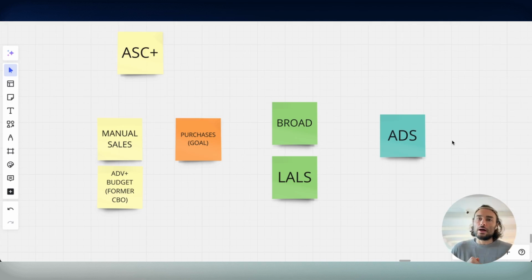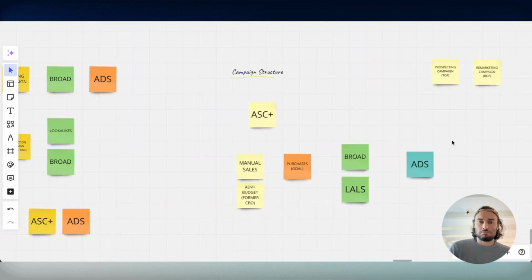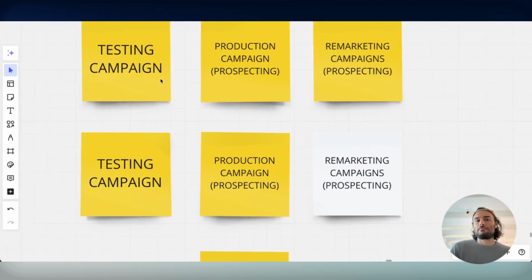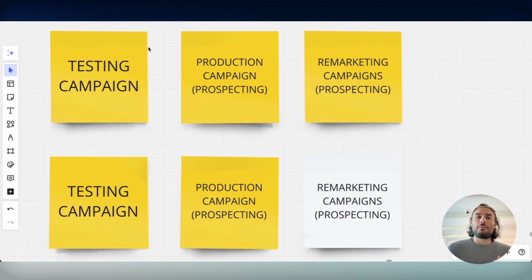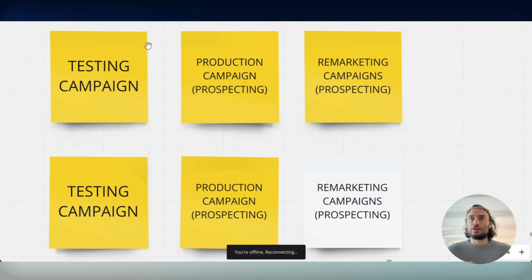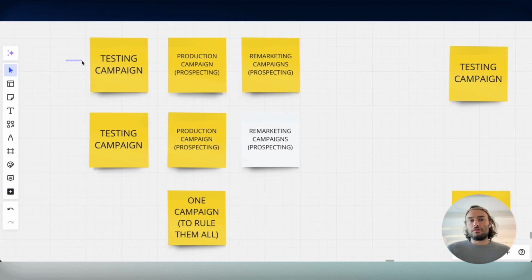A quick word about ads and testing. Let's do a quick jump back here, because something that I still do is have a separate testing campaign and then a production campaign. So I have a testing campaign where I put my creatives that I want to test, and I turn it on and off when I want to do stuff. And then I promote in the production campaign those ads that are kind of good for me.